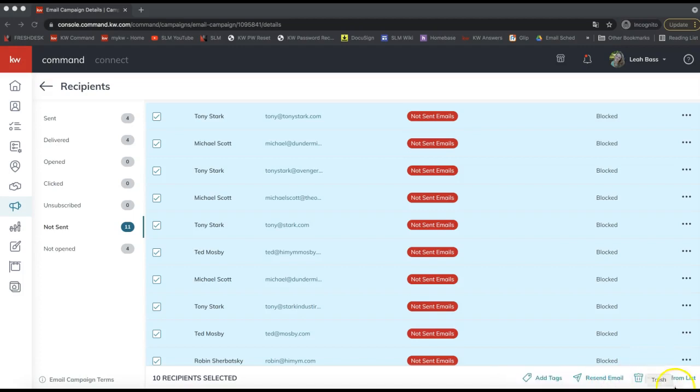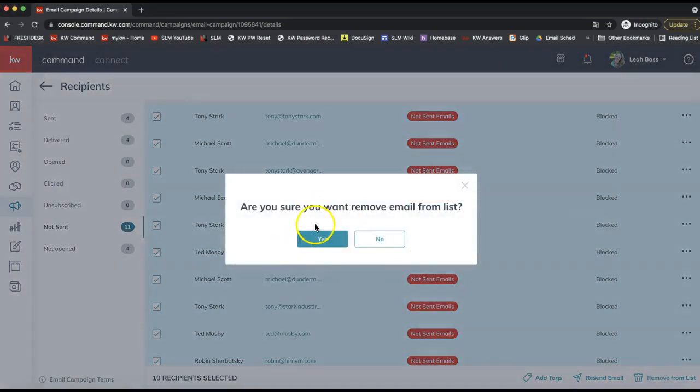All right, and same concept here. If I click remove from list, it'll just confirm I'm sure, so I can click on yes. And at that time, the contact will be immediately removed from the email recipient list. So they will not receive any more emails corresponding with this specific email campaign.